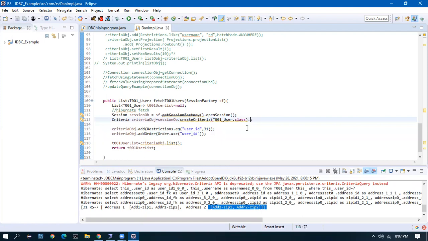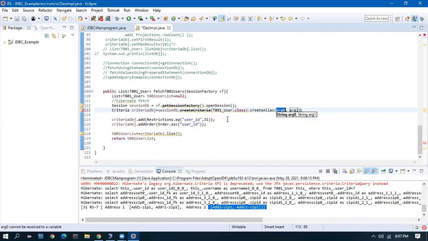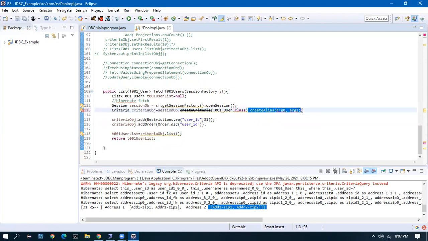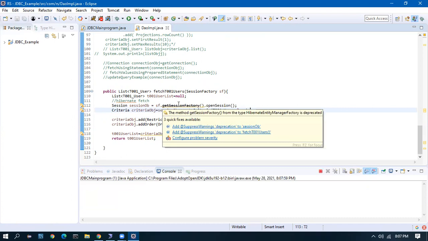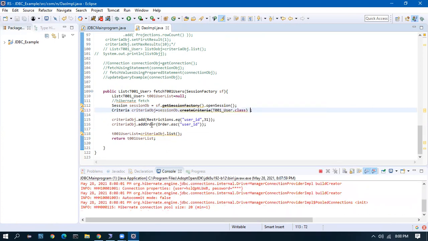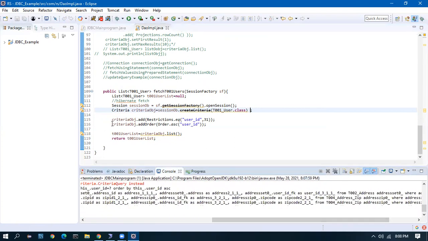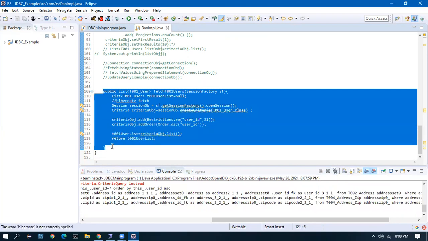I will create one alias here. Create alias. No, create alias can be given only for the objects. Okay. Let me run this without this. So this is a user fetch. Just in the queries, the order by has been added. Now I want to query the address.